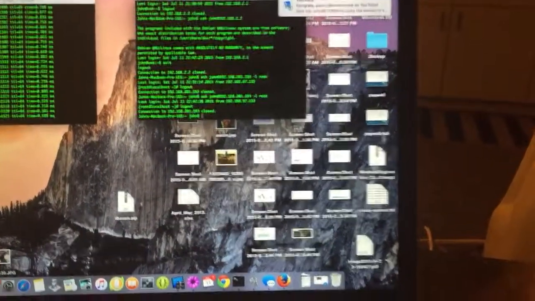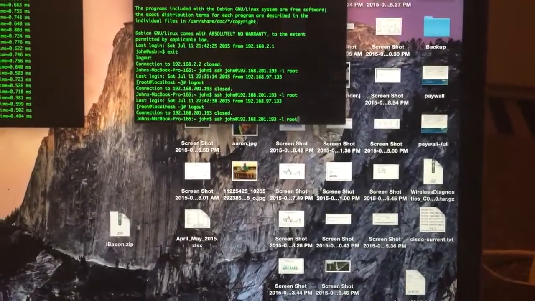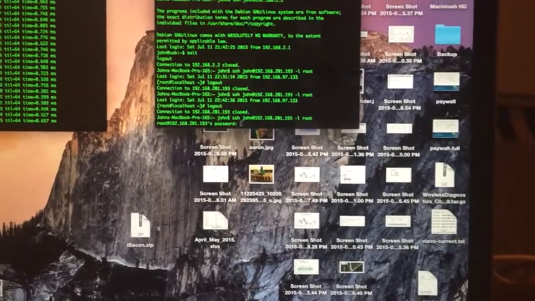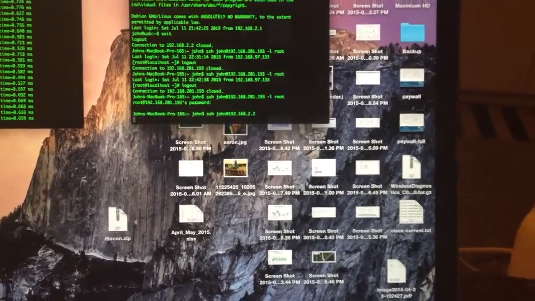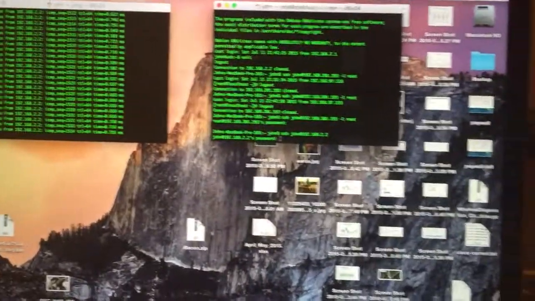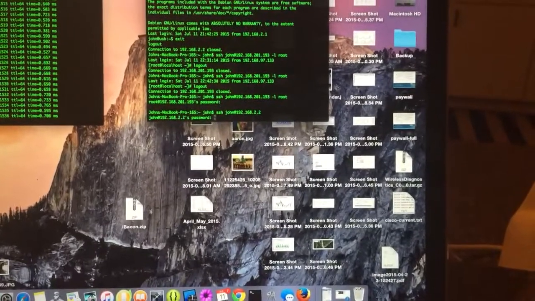You can also see that now if I try to SSH again after I took the key out, it'll ask me for the password. Same for the other server. It'll ask me for the password. For this particular server, I don't know the password. It's a 38 character password.